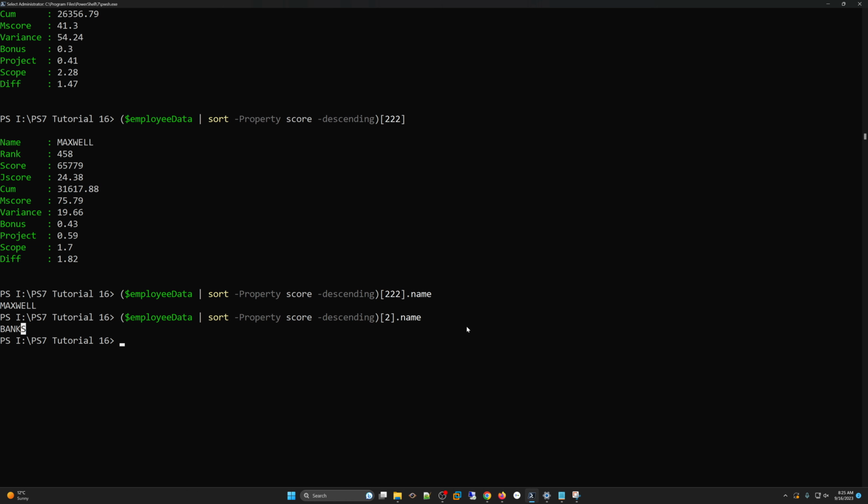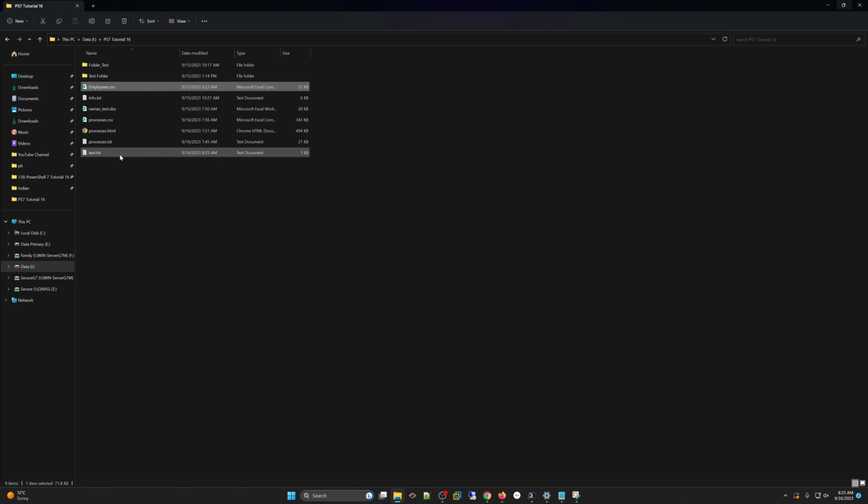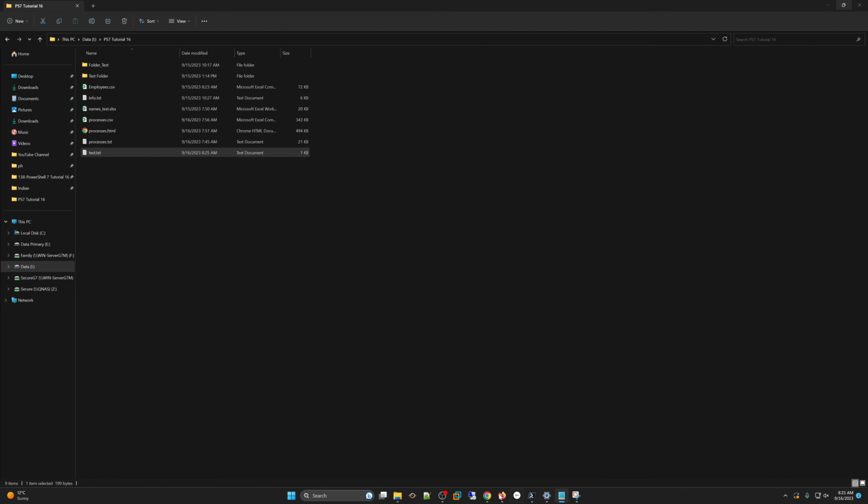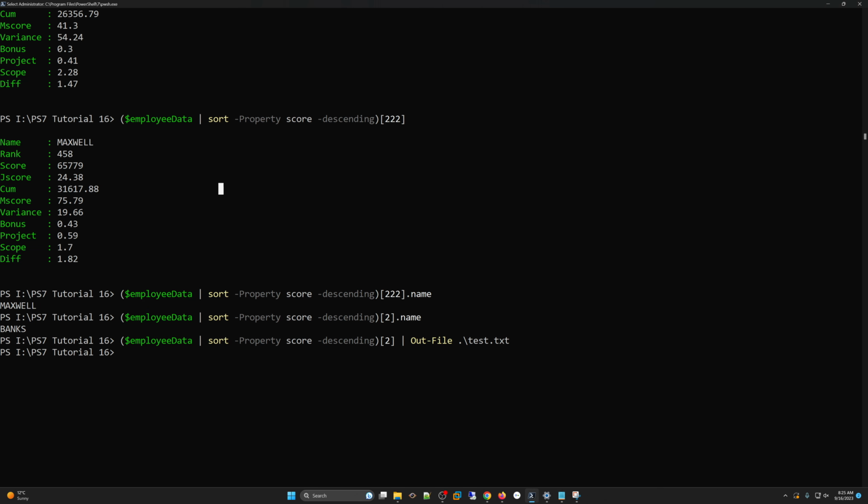Again, you can take this entire statement and you can pipe it into an out file. You can take that information with or without that name, and you can say test.txt, and if I press enter, that will be writing that information into a text file. And if I go here, there you go, it got posted right here, banks, that information. So that's why it is a very, very powerful tool once you start writing your PowerShell code, PowerShell scripts.